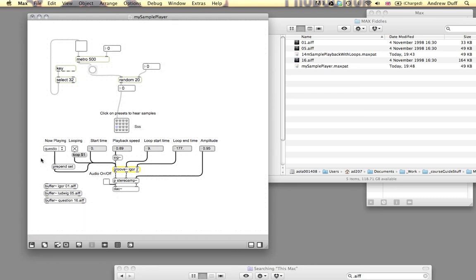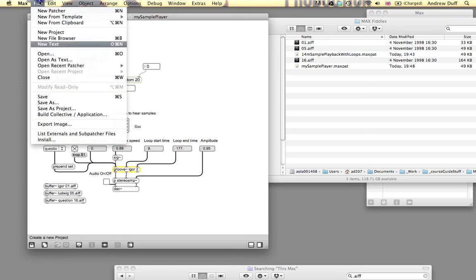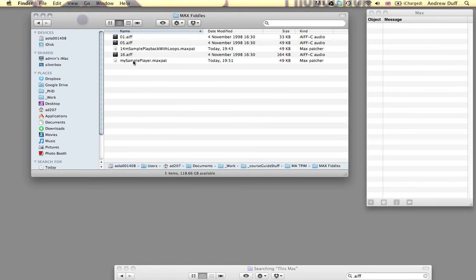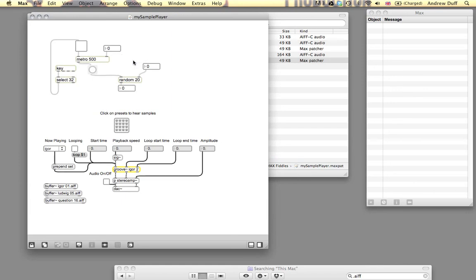So I've got this saved in my Max Fiddles folder, so let's save it again and close it and then open it just to make sure that it loads things in properly. So my sample player, let's open that. Now hopefully it will just load in my files and not those old files. Let's go. There we go. Let's change the speed of it.